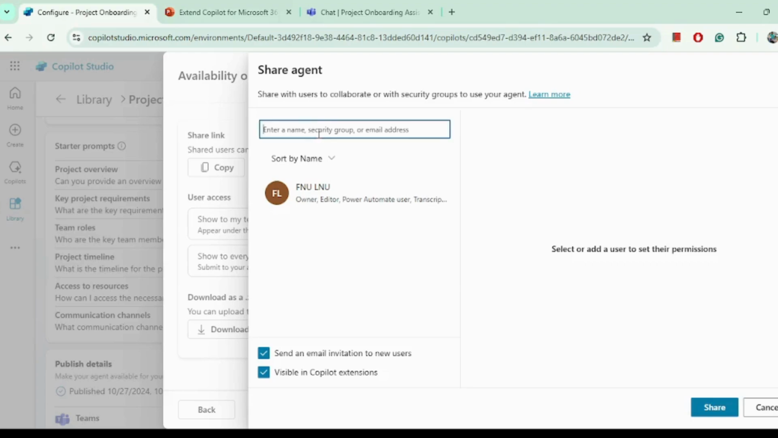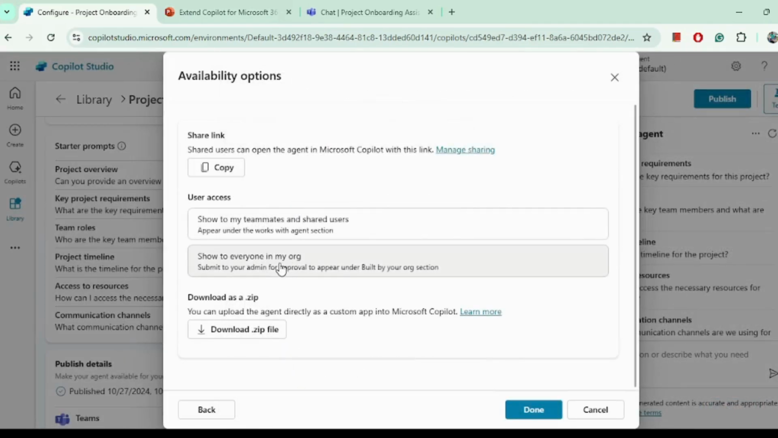Now it is published, and as you can see here, we can provide access by using an email, a name, or a security group. We can also share this chatbot with everyone in the organization. So these are the different methods with which we can provide access to this chatbot to users.